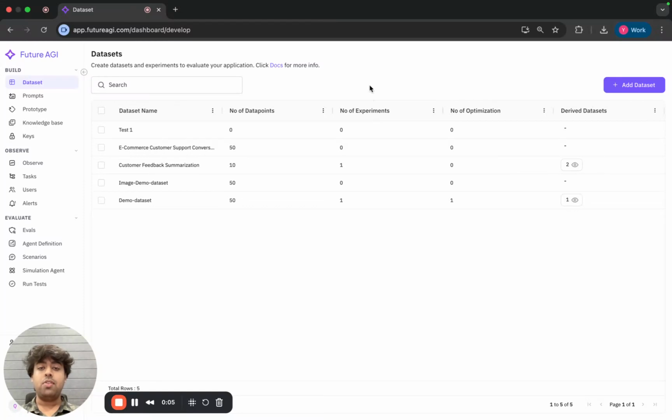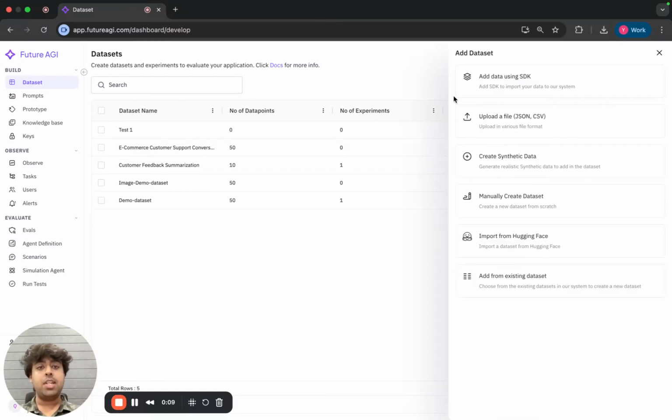I'll quickly walk you through the ways we can import a dataset onto the platform. So basically, there are six ways of importing a dataset. First being we can add data using SDK.